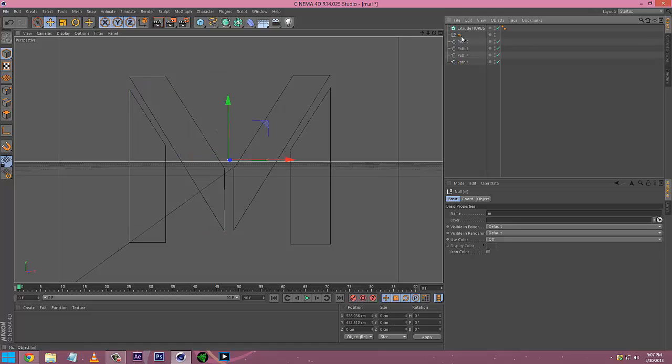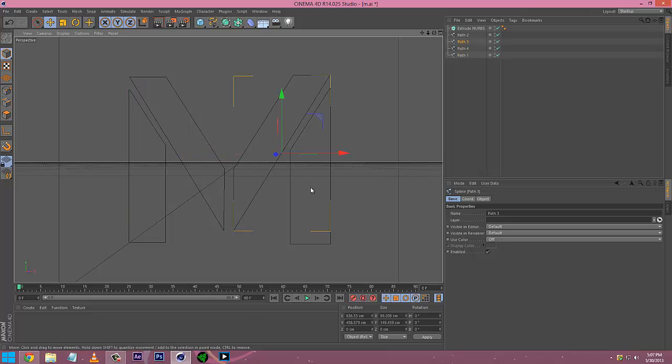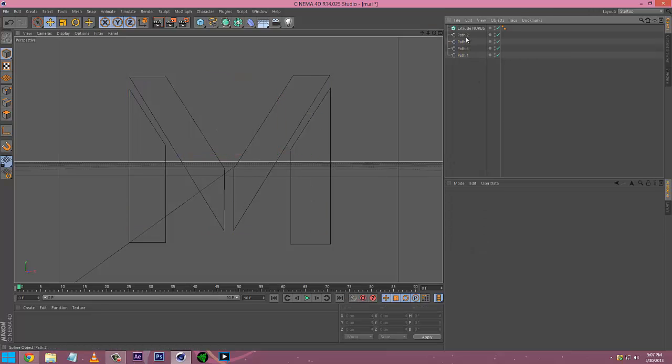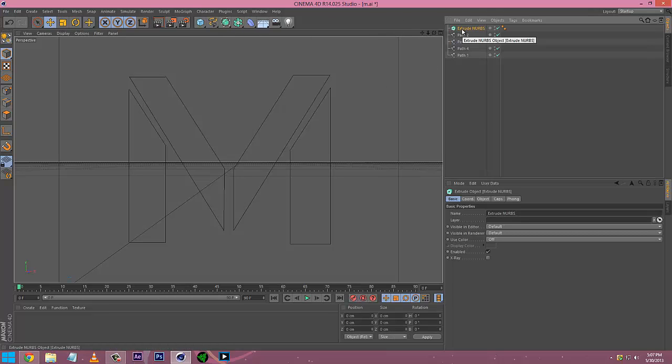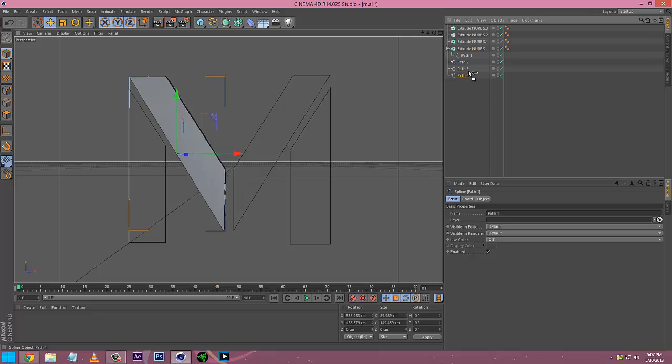All right, so see, I have 4 paths since I have that one, that one, that one, and that one. I have 4 paths instead of just one if it was one full thing. So I'm going to have to make 4 Extrude NURBS. Alright, Control C, Control V. If you didn't know, Control C, Control V will duplicate anything you want. If you just click it and then Control C, Control V, it'll duplicate it. And I'll drag all these into the Extrude NURBS, and it'll make it 3D.